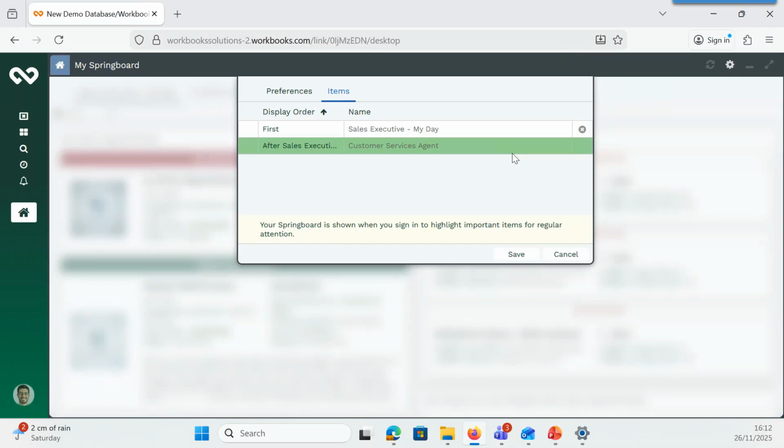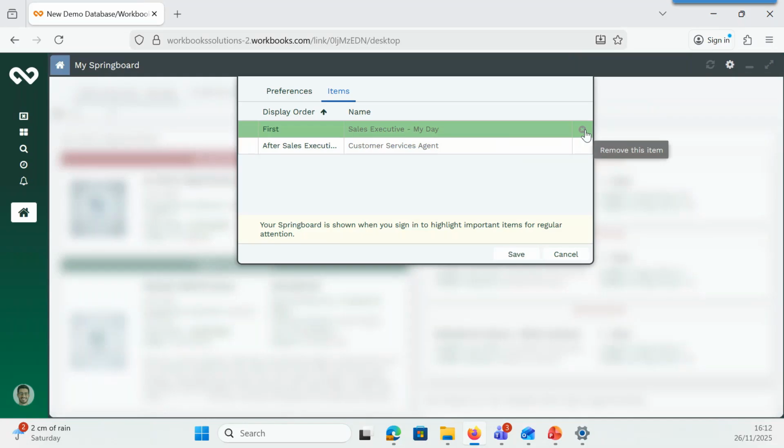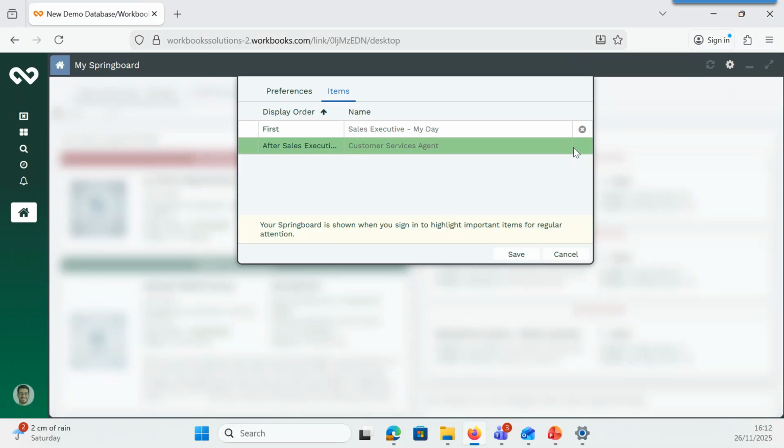And that's because if it's something you've added yourself, you can just remove it whenever you like by clicking this little cross. It's not like you're deleting the dashboard, you're simply removing it from your Springboard view. However, if it's something that your system admin has pushed out to everyone, you won't be able to remove that one. Even Anthony Khan, who I'm logged in as, is a system admin. I can't take that one off.